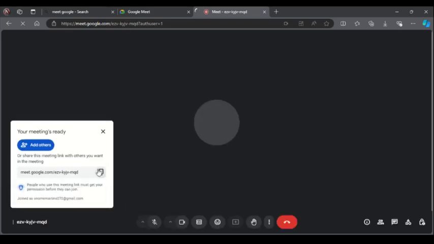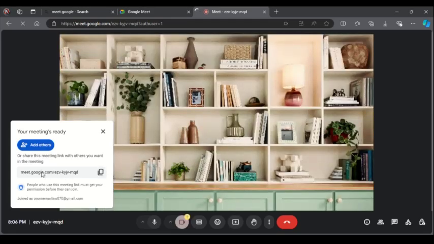Right here, if you want to add other people to the meeting, you can easily add others by sending them an invite through the mail, or you can easily copy the link and send it to them directly in their DM, and they can join.